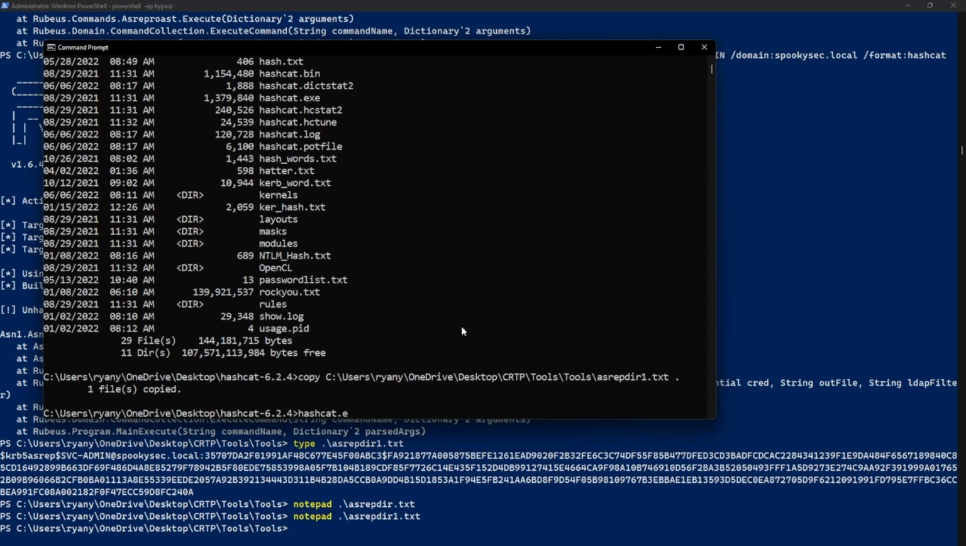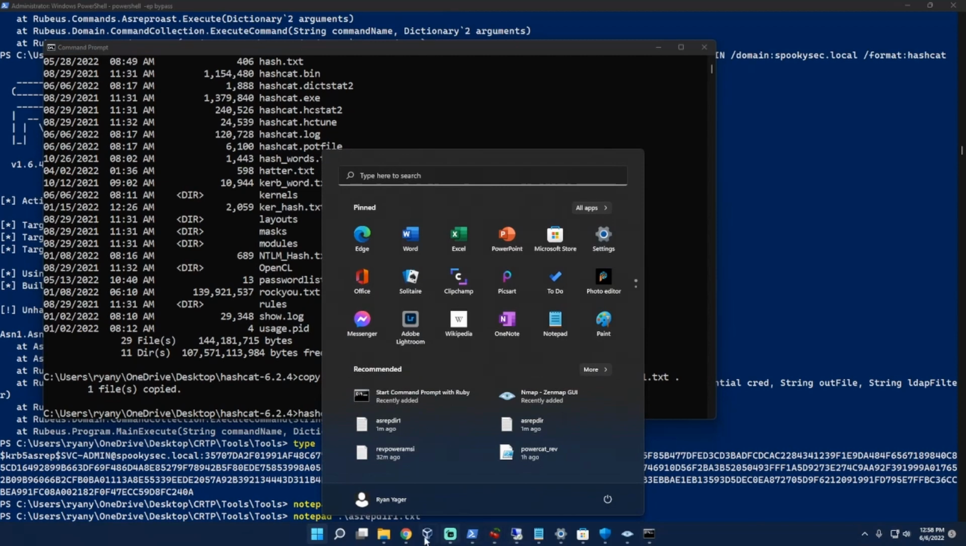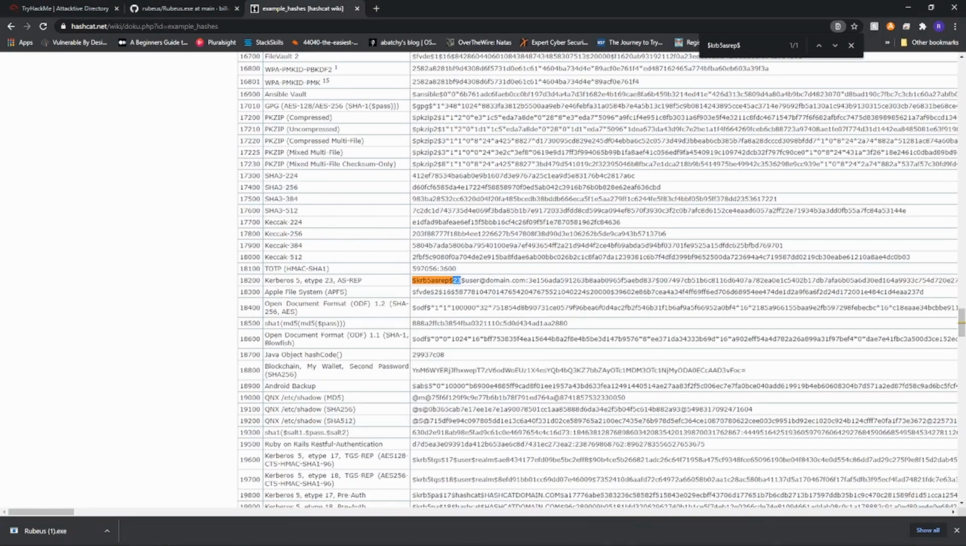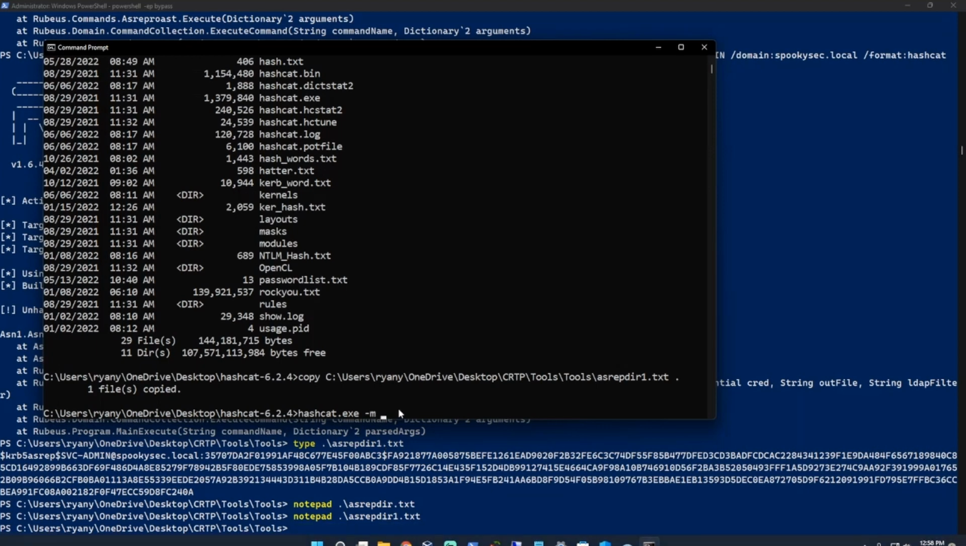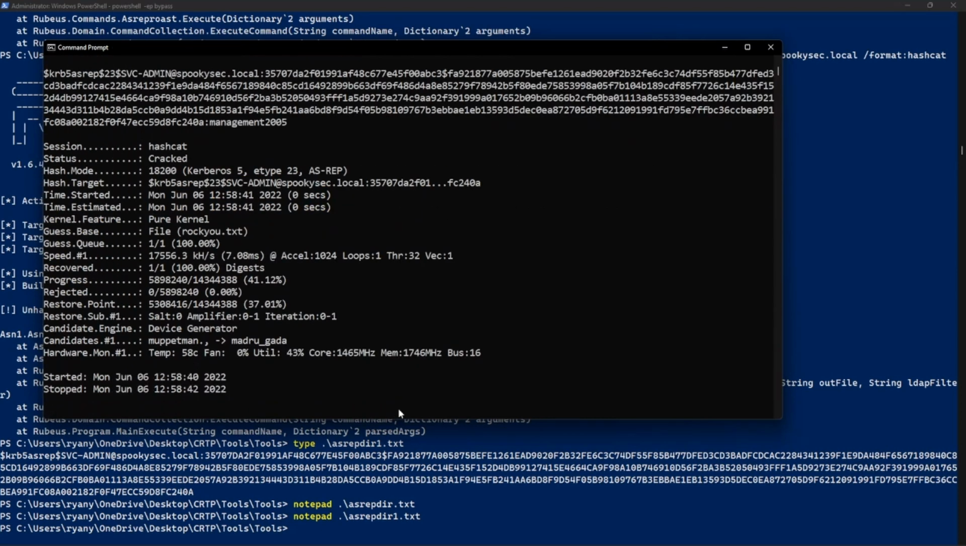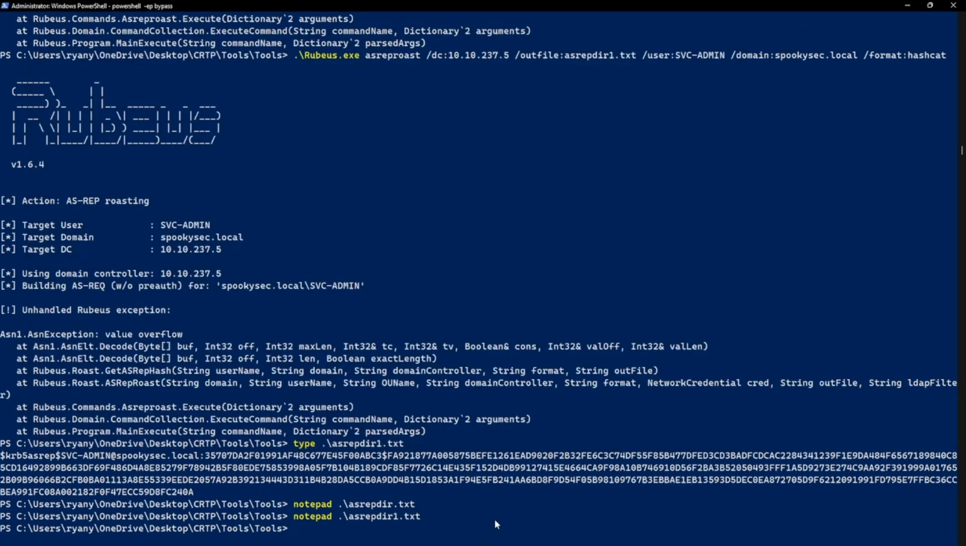hashcat.exe, attack-m, I believe it was 16,200 if I remember correctly, 18,200. Okay, so we'll do attack-m 18,200 for asrep-1.txt, and we'll use rockyou.txt as our word list. I said it might not crack. Okay, it does crack it. So we get this management 2005 right here as our password. Now we can go ahead and remote desktop in.